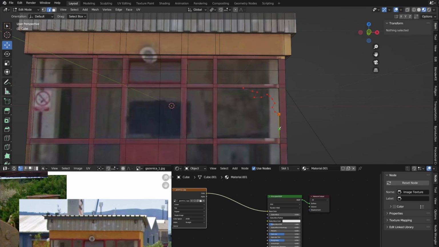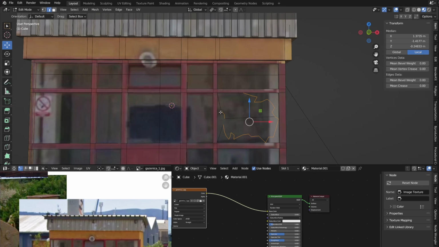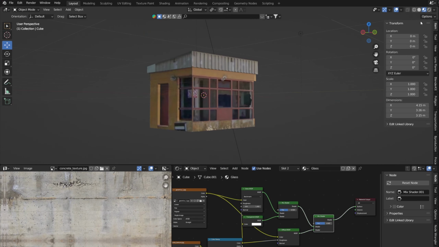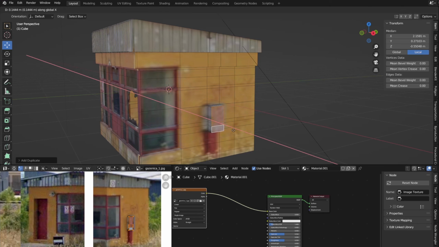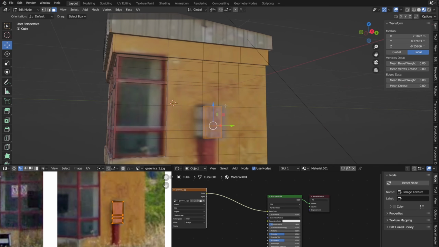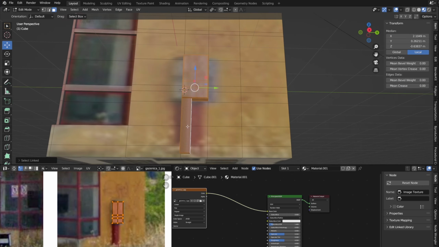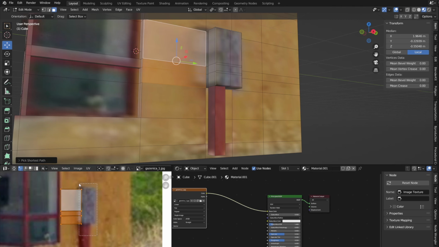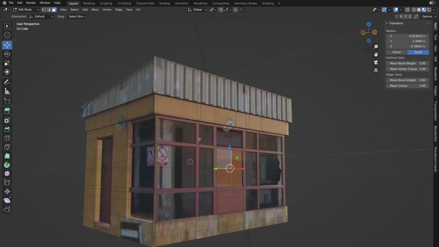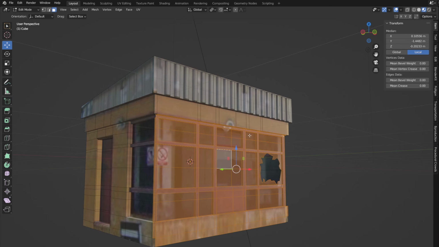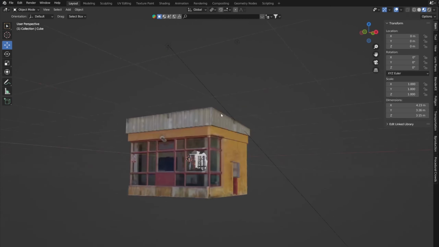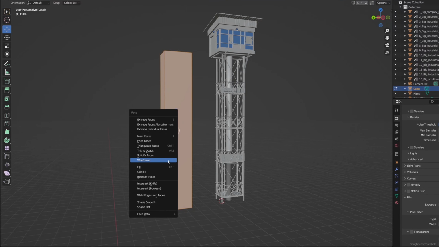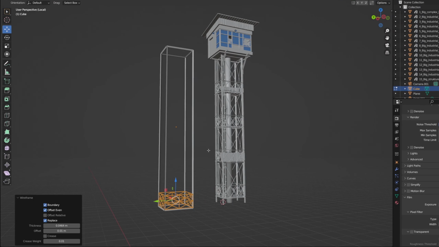We can easily create the effect of broken glass with the knife tool. Also, as with the previous example, you can add more details to make the model look realistic. I use the Wireframe modifier for all mesh type elements, and there are a lot of them.